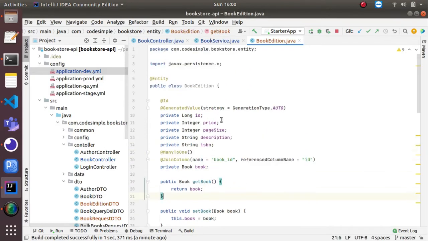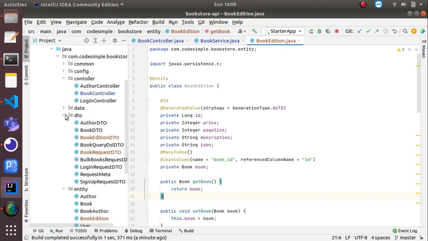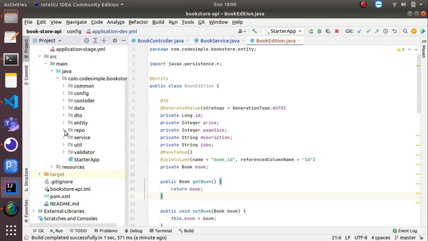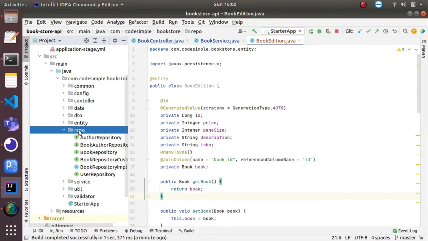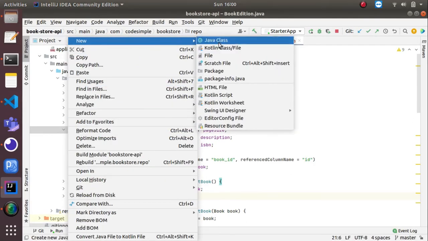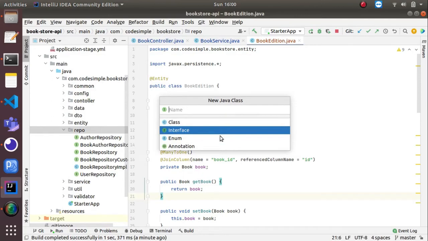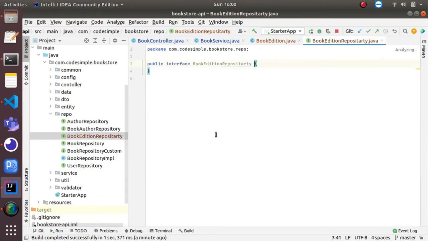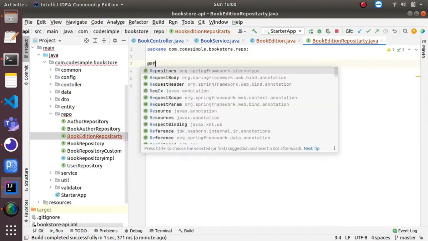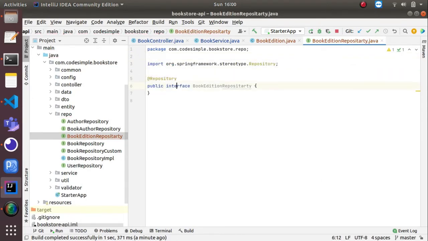Okay, now we created the entity class, so I'll go back to the repo package and right click this repo, new Java interface. Okay, and I'll name this BookEditionRepository and enter. And since this is a repository, I'll mark this with the annotation @Repository.